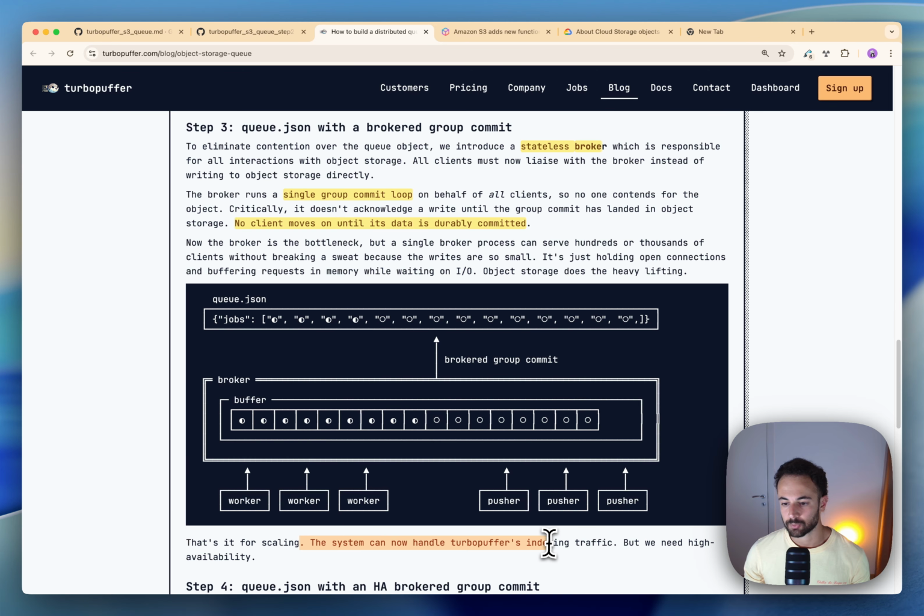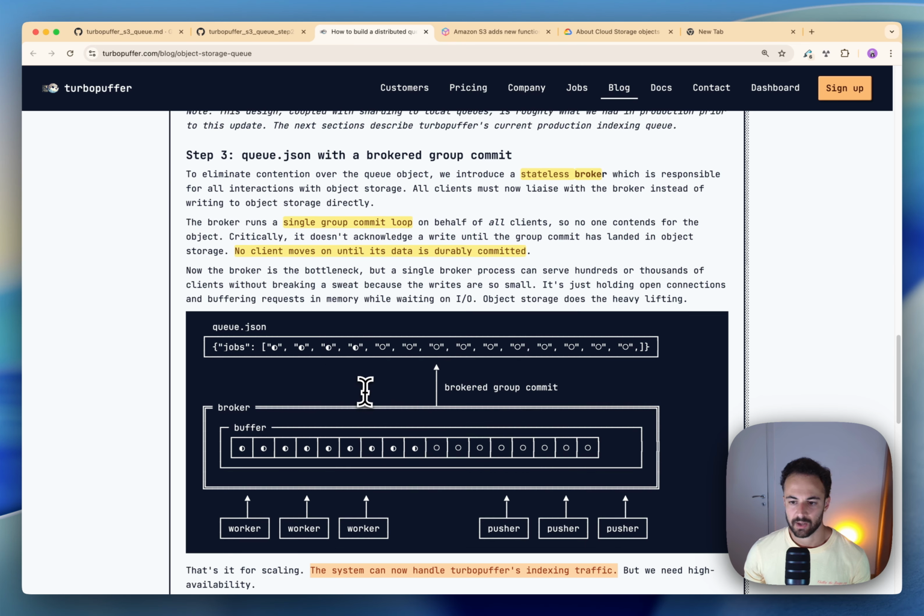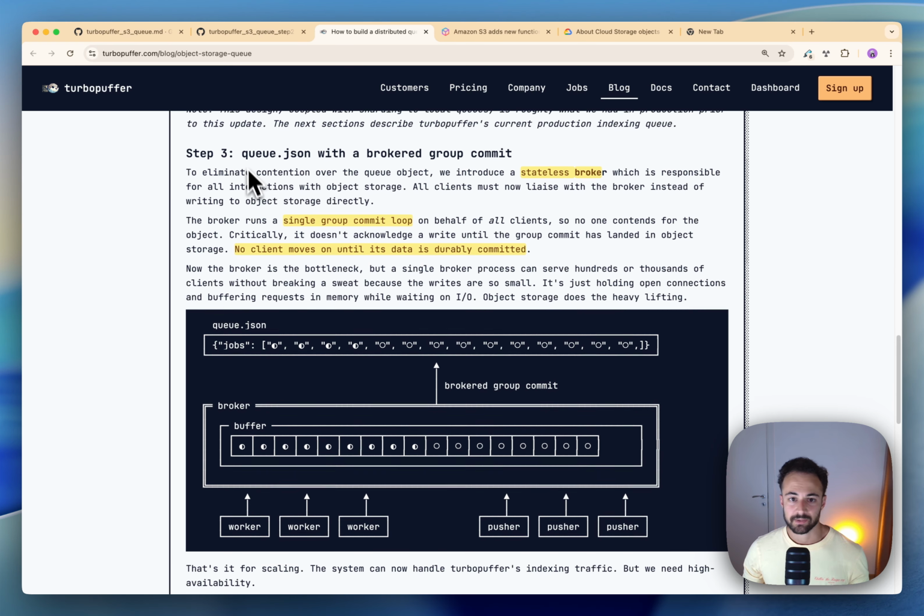The system can now handle Turbopuffer's indexing traffic, but we need high availability. The reason they can handle the traffic now is because you did even one layer of batching above. Before, you did batching on the level of the client, i.e. a client would not send one request to S3 per item. It would send, let's say, one request to S3 per 5 items. And now you have an aggregate S3 batching, which is to say 10 clients would not send 10 requests to S3. They will send 10 requests to a broker, and the broker will send one request to S3. So that scales very well.